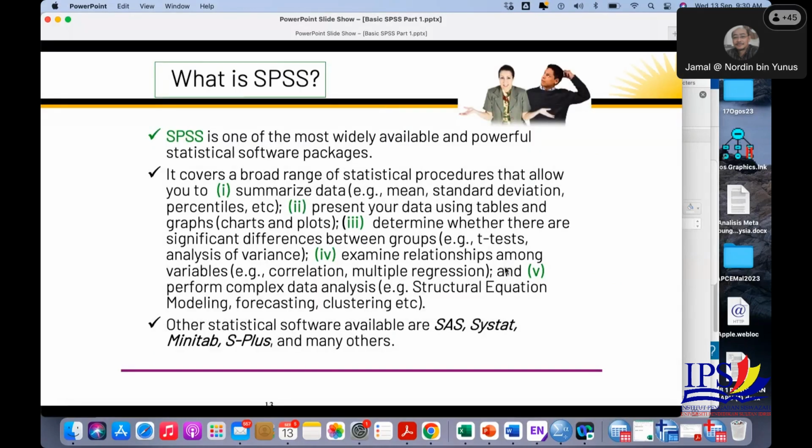SPSS is very popular among students in Malaysia and also among lecturers. Why is SPSS more popular? First, it's very easy to summarize the data. You can get the mean score, standard deviation, percentiles, mode, median, and so on. Secondly, you can present your data using tables and graphs. As I mentioned before, you can use the pie chart, histogram, and also line charts or plots.